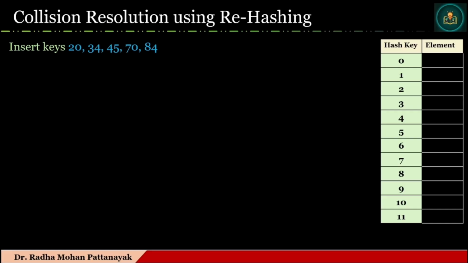Now, first of all, I double the hash table size. Previously it was 6. Now it becomes 12. 0 to 11, that size is 12, right? Now we will find out the key for each and every element again for this hash table. So for 20 modulus 12, because the hash table size is now 12. Clear? 20 modulus 12 equals 8.